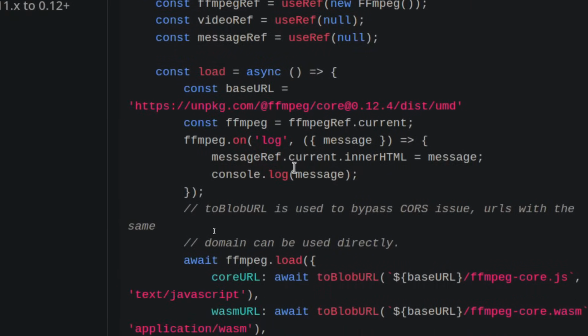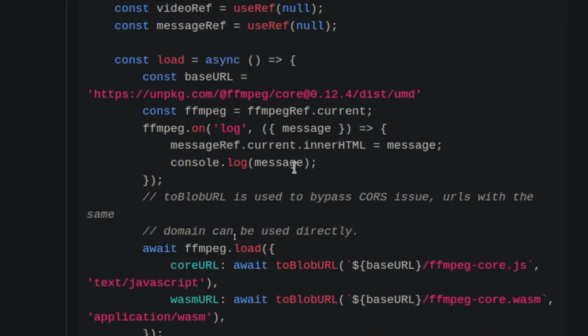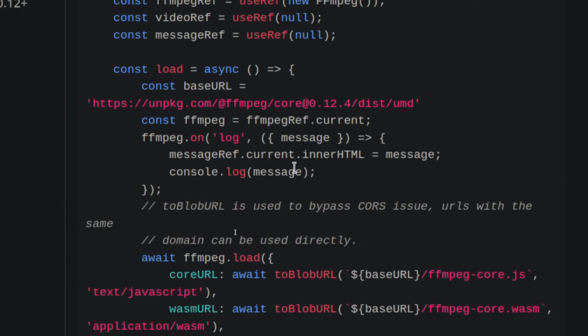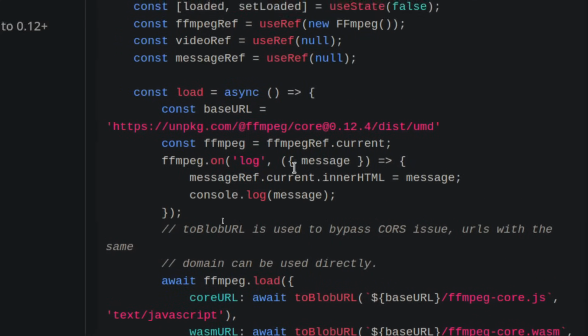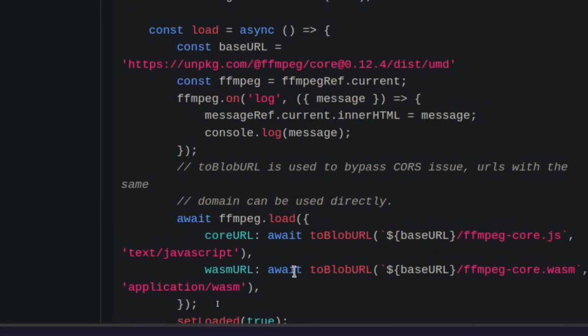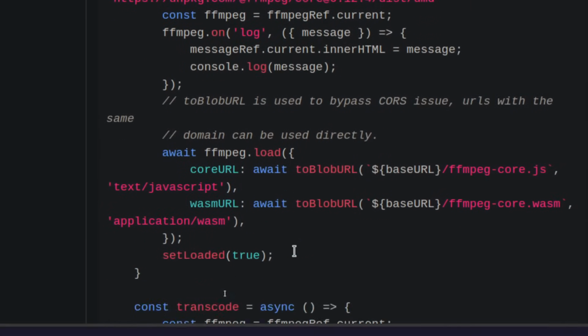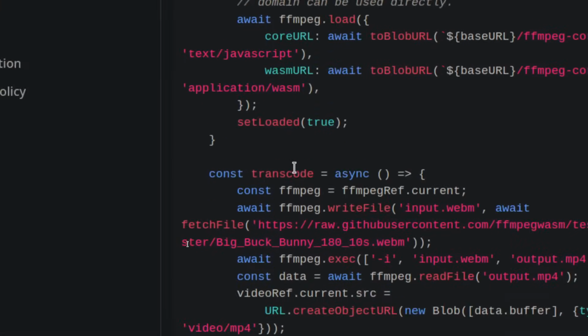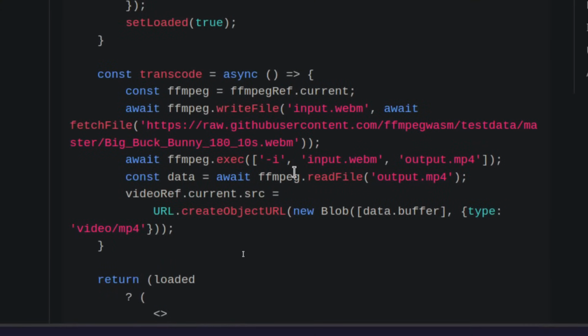So here they initialize FFmpeg, and here they're going to use this base URL because they want to load the core later because it has 10 megabytes or something. So we don't really want to include that as part of our bundle. And we can also see that we can add event listeners, and then we just have to use this ffmpeg.load, so we can load the core and the WASM, right? And then we can transcode it here, and it's really not that difficult.